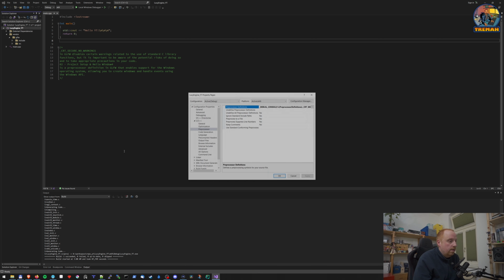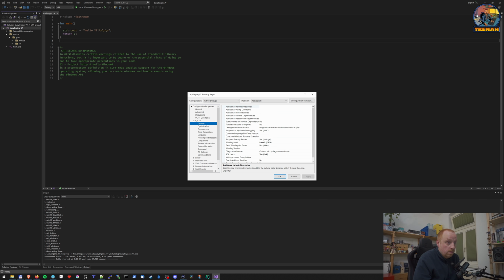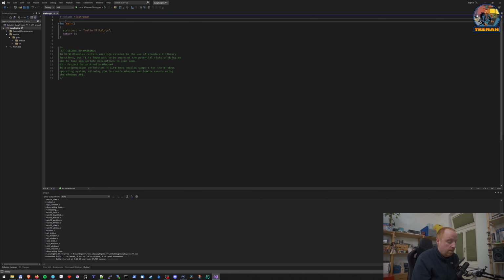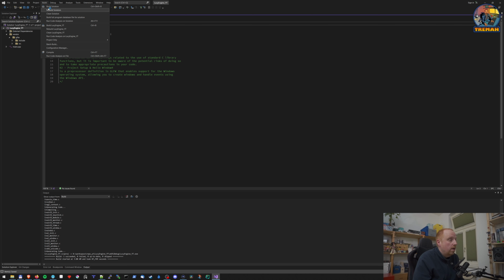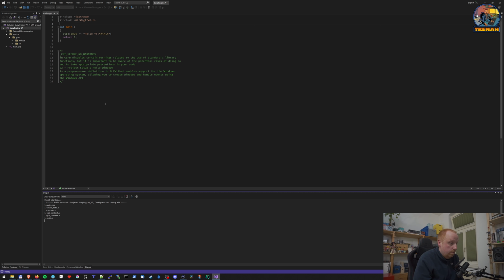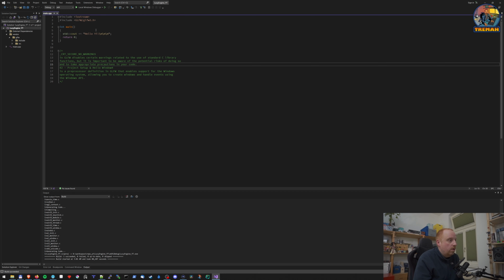Now we can add the include directory from before. That is under General, and we add vendor GLFW include. And while we are here, we can also set the language dialect to C++20. We go on Apply, and now we should be able to include GLFW/glfw3.h. And we compile again. And looks good.